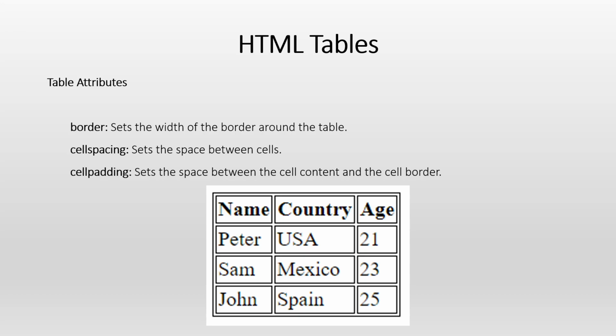Next, HTML tables also have attributes like border, cellspacing, cellpadding. Whenever we create a table, it's going to look like this, as seen in the image. We have to use some other properties to convert this into an actual table. So to make it look like an actual table, we use CSS. I will explain all these tables and all those things at the time of CSS.